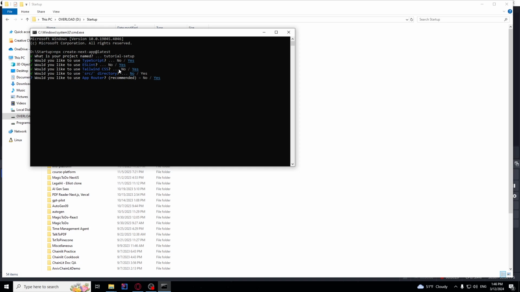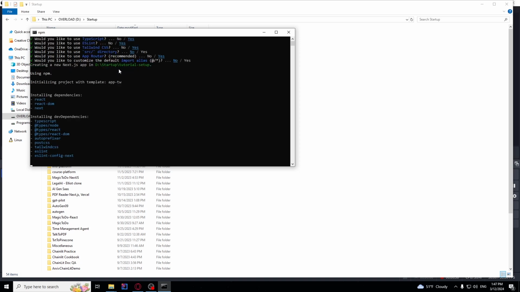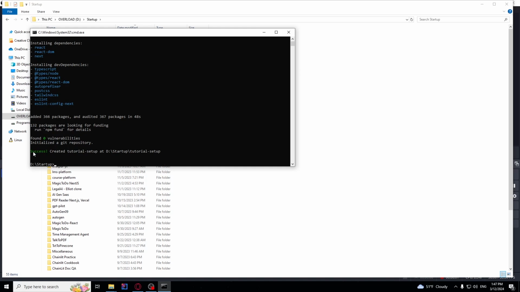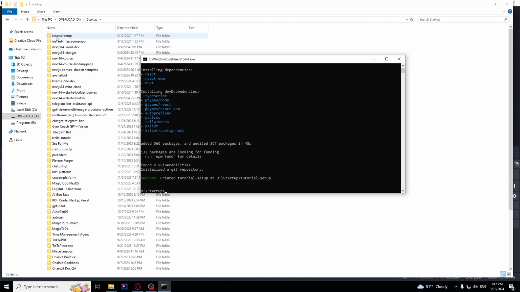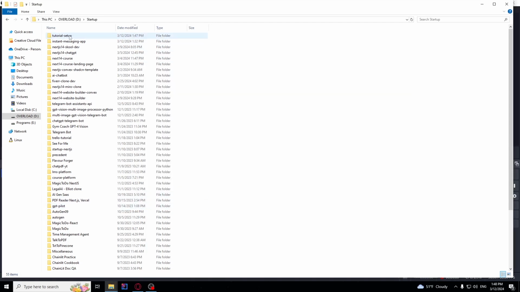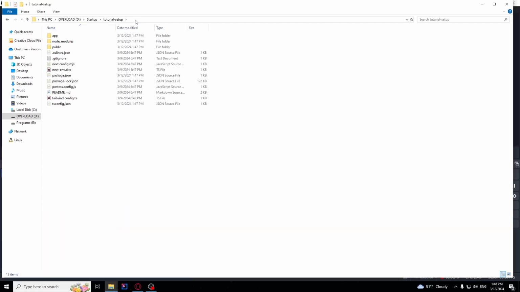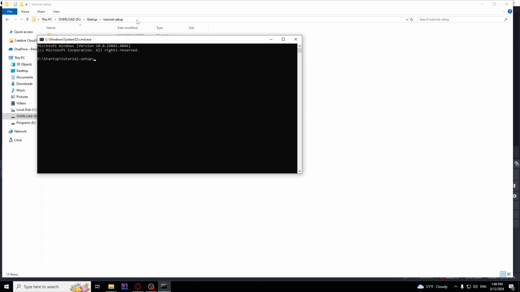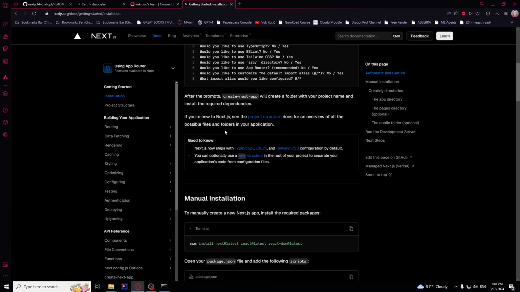And then app router, yes, this is the new app router. You can read more about page versus app router if you Google it in Next.js. We don't want to change this import alias. And that should be our Next.js installation complete. It's just gonna install some packages, so we will wait for a moment. It says successfully installed, so now I can cd into this new folder that's gonna be tutorial setup, or I can just open it and then again just go here and say like this. So that's it for our Next.js setup.